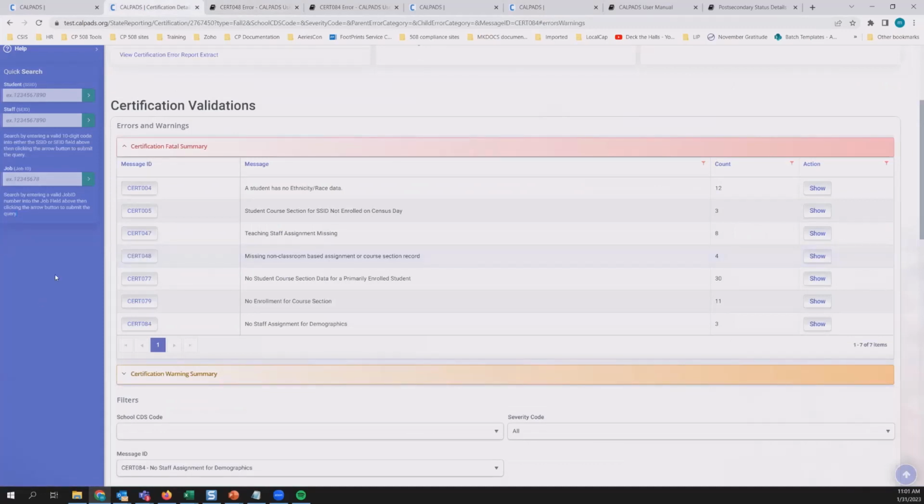Now, let's move on to CERT 47. CERT 47 is the opposite, meaning you've assigned the staff member to a class, to a course. However, you did not report the staff assignment for that teacher. Okay, so let's look at CERT 47.